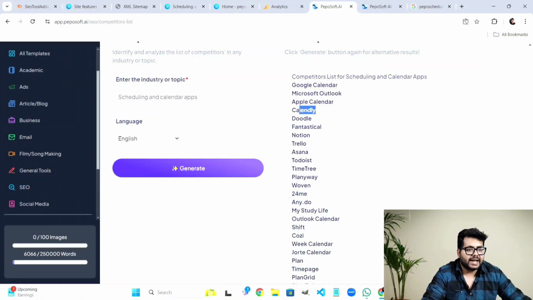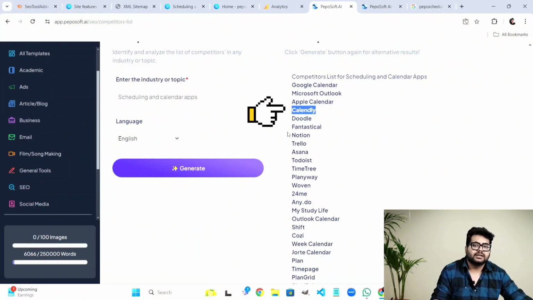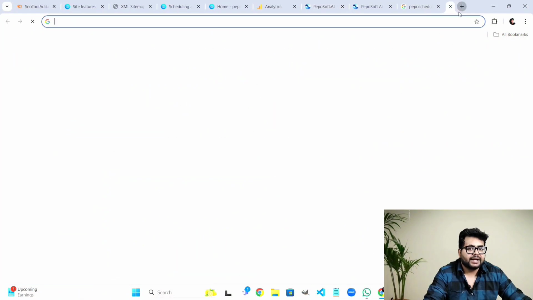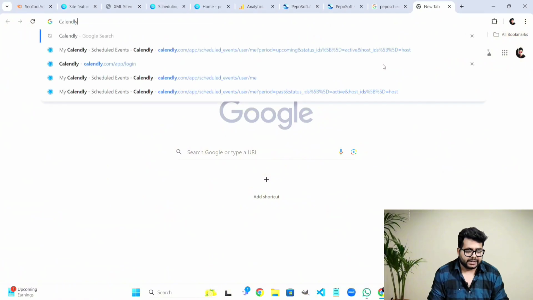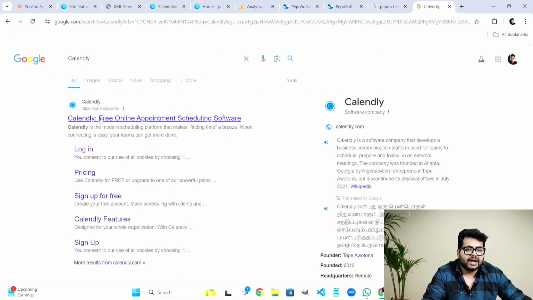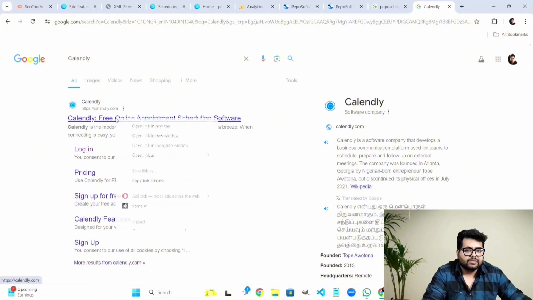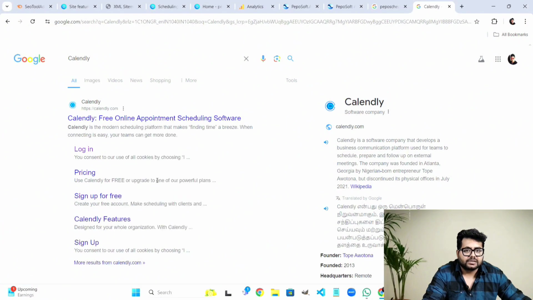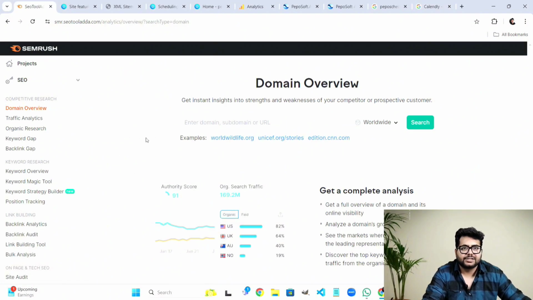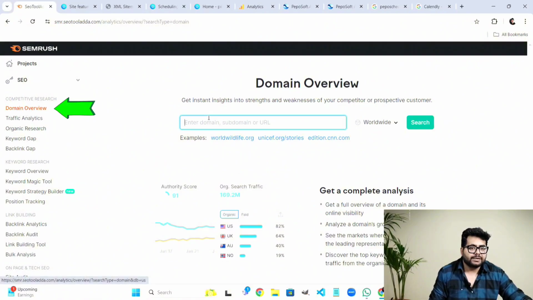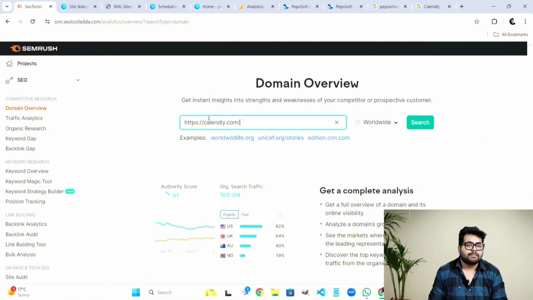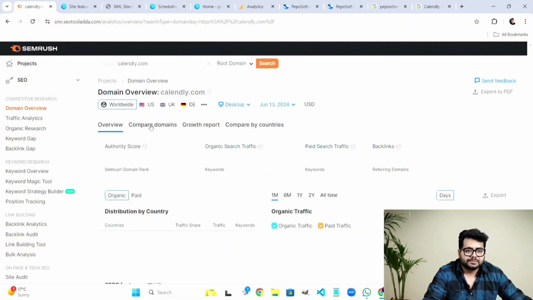I'm going to choose Calendly over here and copy the name, then do a Google search on Calendly and find a link for it. I'm going to copy this link address, go back to SEMrush, click on domain overview, and paste Calendly's website, https://calendly.com, and click on search.